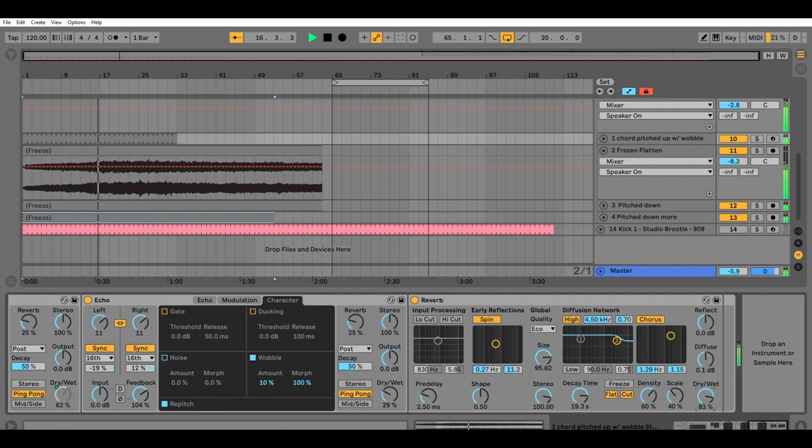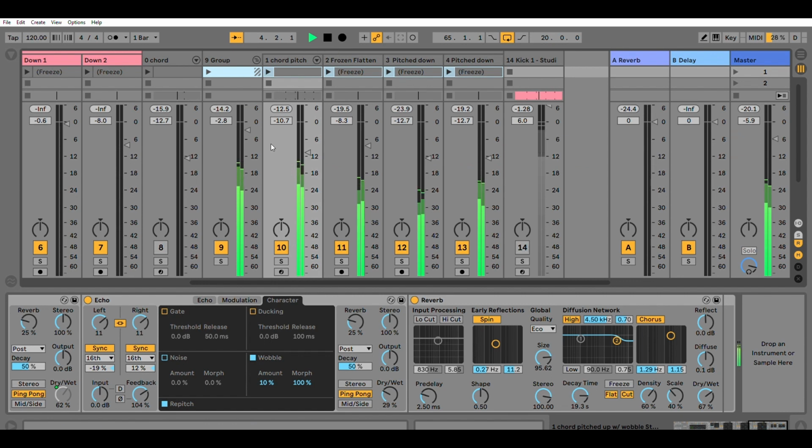I take it so you can hear the chord poking through a bit, and that's what you get. And then you can go to the mixer and mix it as you like. You can automate the line faders like that to bring different elements in.